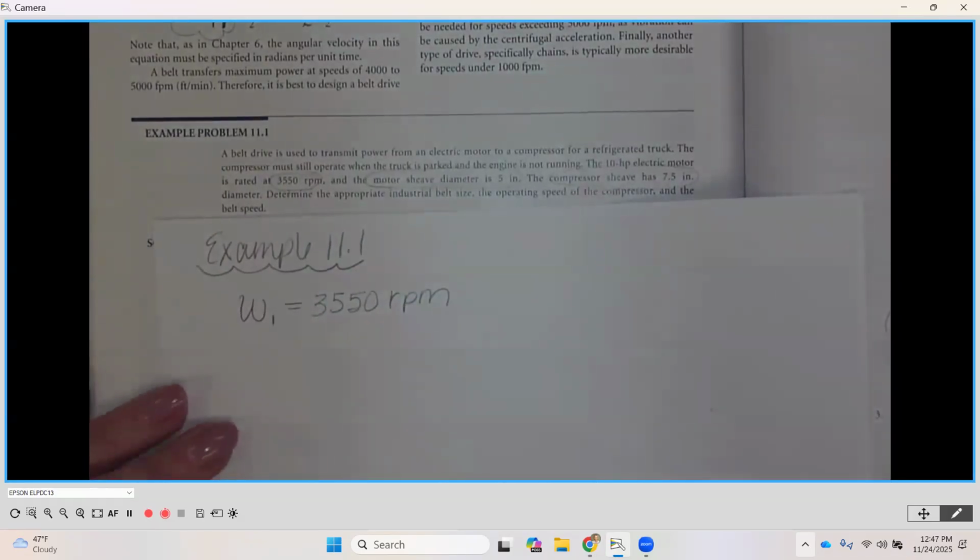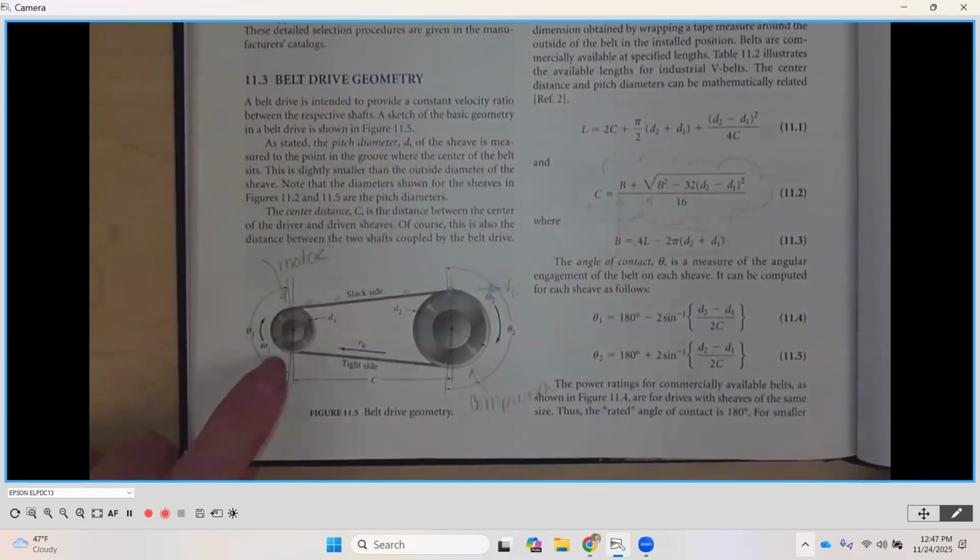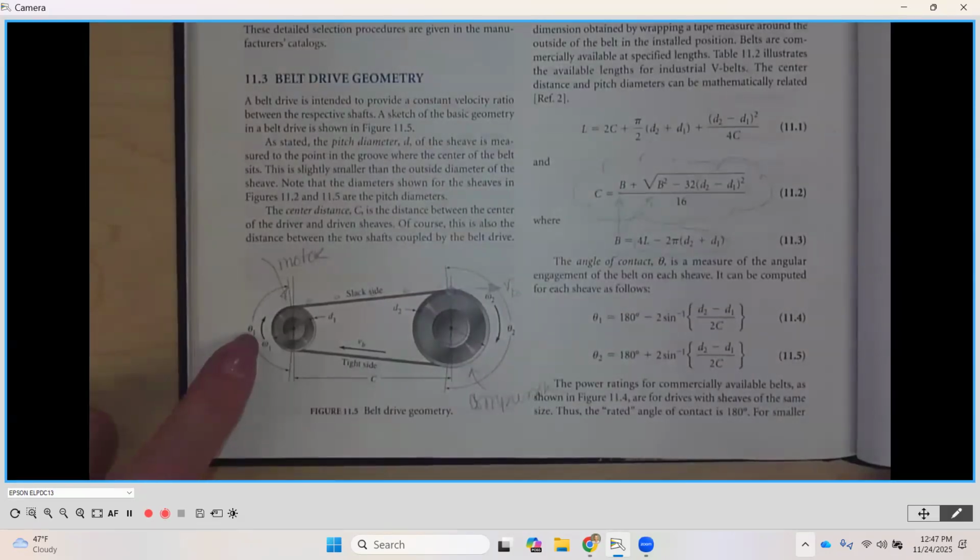RPMs. If we're looking at our illustration that we were referring to earlier, that is going to be the W1 of our input RPM, or what we call our driver. This is going to be the faster moving shaft.